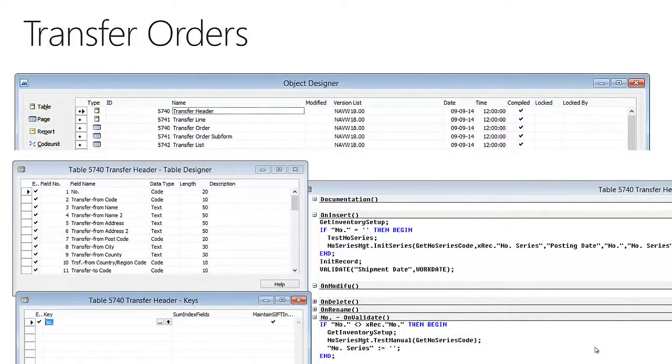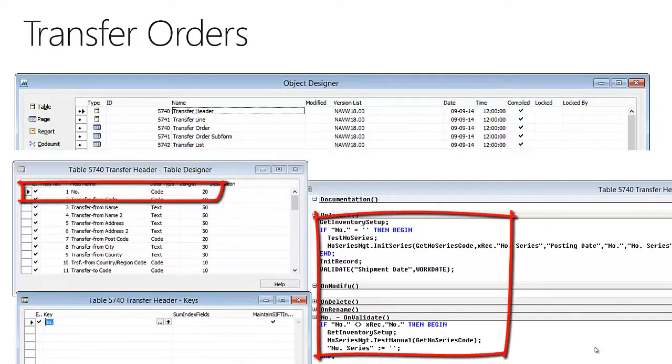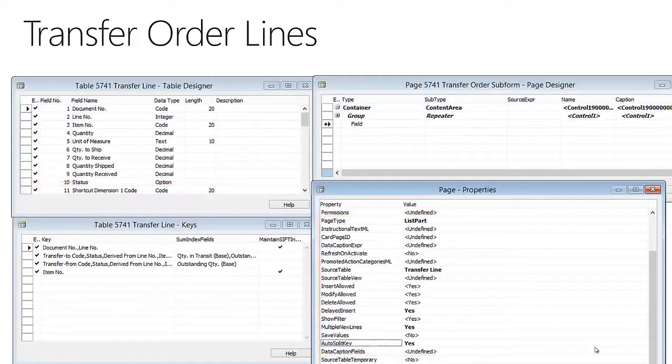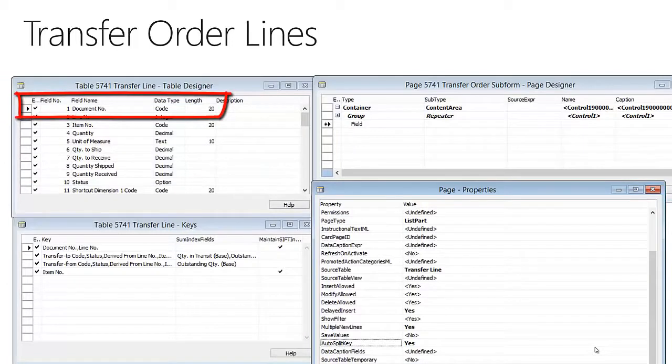To show the basic technical elements, we will look at transfer orders. They are relatively simple. To be a valid document, we need two tables, a header table and a line table. They typically have the same primary key fields. The document has a number field that is most often determined using the number series pattern, and the lines have a document number field that references back. They also have a line number field that creates the unique line number.